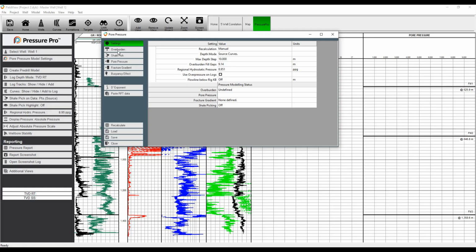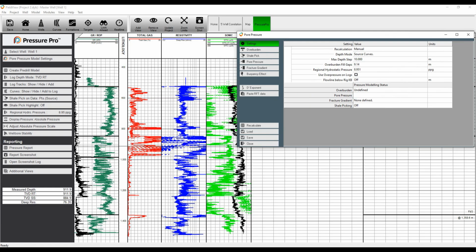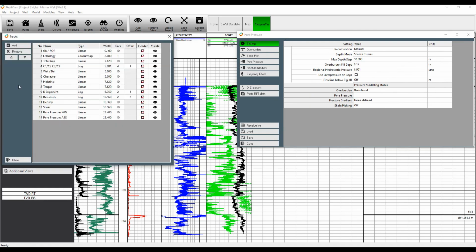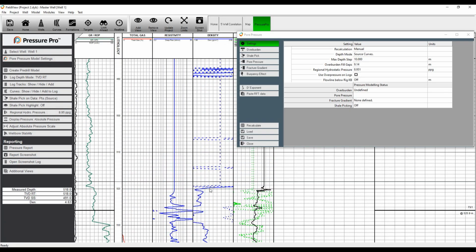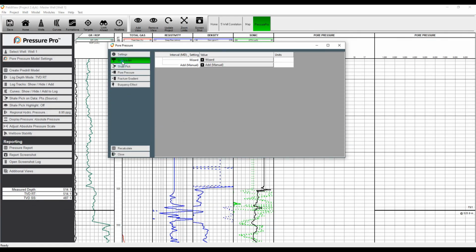Before we start the process, make the density track visible using the Tracks button on the left and zoom in on the log to find out the depth of the first density reading. The depth will be shown in the bottom left corner, which in this case is 522 meters. Now click on the Overburden button. We have two options available. Click on the Wizard button.